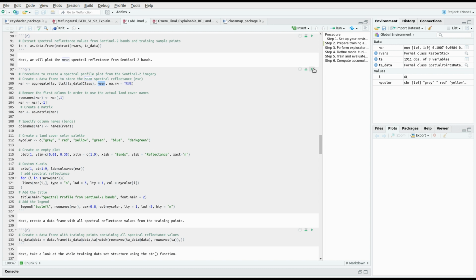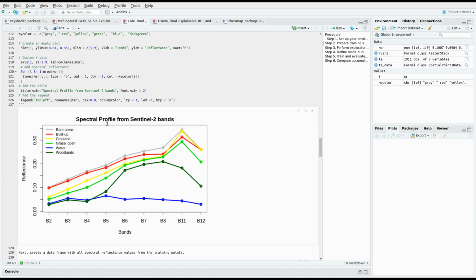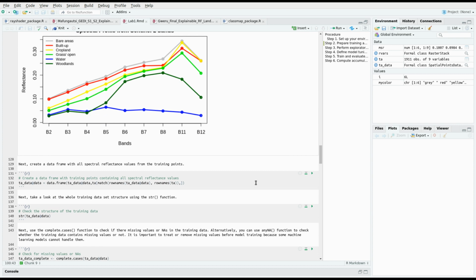Right, so if we run the code, we will get our spectral reflectance profile from the Sentinel-2 bands. Right, next we want to create a data frame that is going to contain all the training points and their corresponding spectral reflectance values. This training data set is the one that we are going to use for modeling.